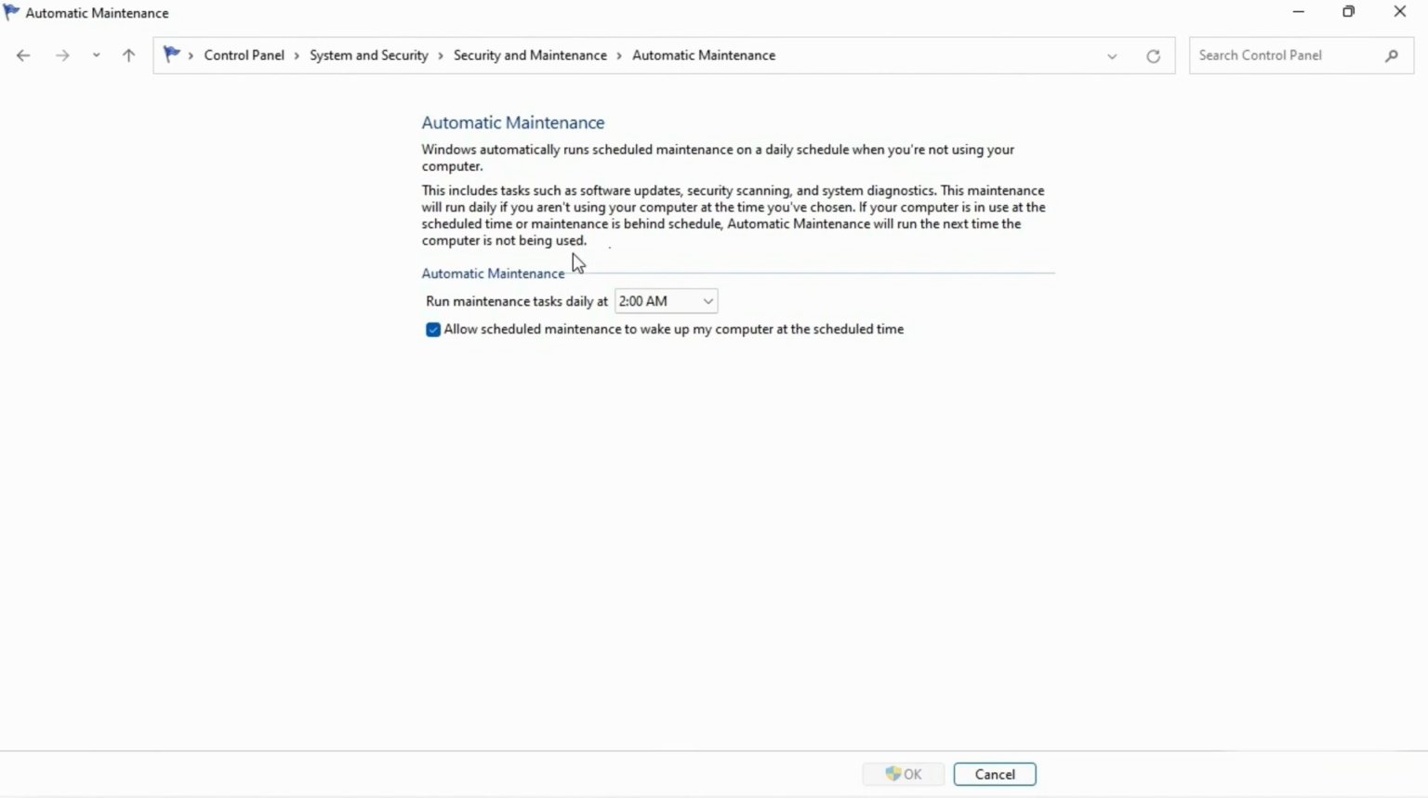Now, before I go any further, let's look down below. Run maintenance, it's scheduled for 2 a.m. That's the default. So the hope is that it'll run if you're not using the computer at that time, and hopefully that's a good time. If your computer is in use at the scheduled time, or if maintenance is behind schedule, then automatic maintenance will run at the next time the computer is not being used. So the system will automatically look for a convenient time when the machine's not being used to do these maintenance tasks.